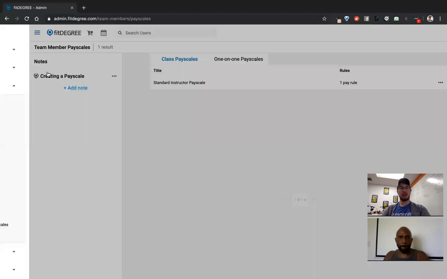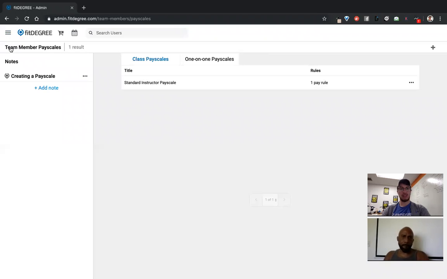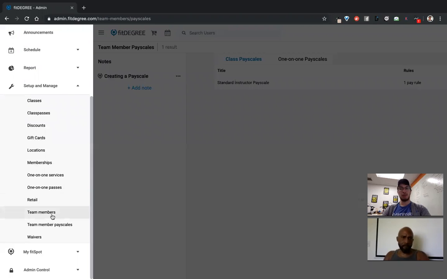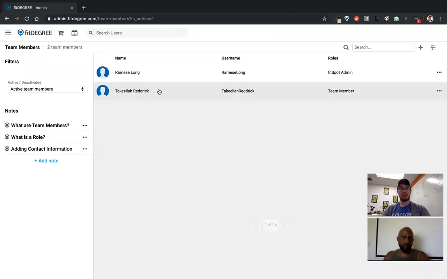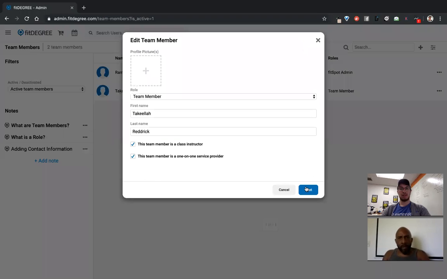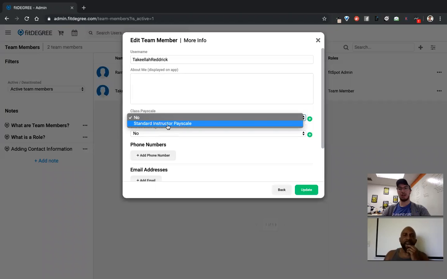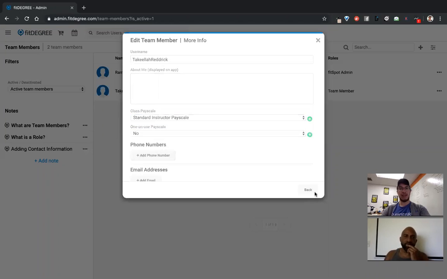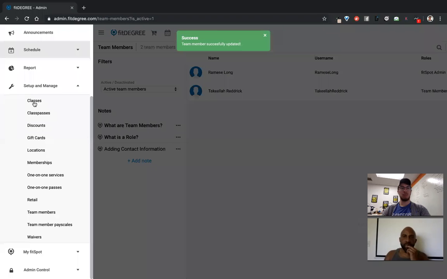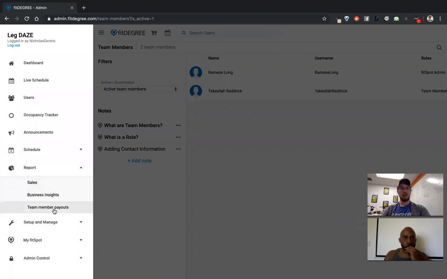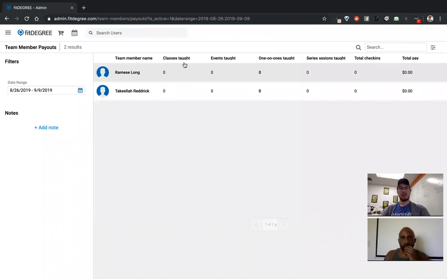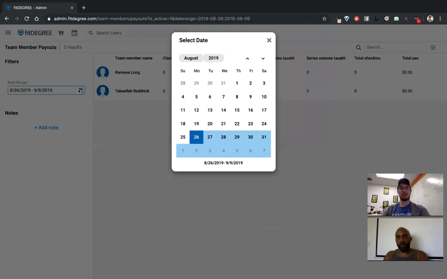Okay. Now I need to assign this pay scale to Tequila. So what I'm going to do is go back to team members. I'm going to click on her. I'm going to click edit, click the next screen, and in the class pay scale, now we have our option of standard instructor pay scale. That's just attached. So that when I go to check my reports of team member payouts, I'll be able to see total classes taught, total events taught, total one-on-ones taught, total series taught, total check-ins. This is what I owe her for this date range I've created.